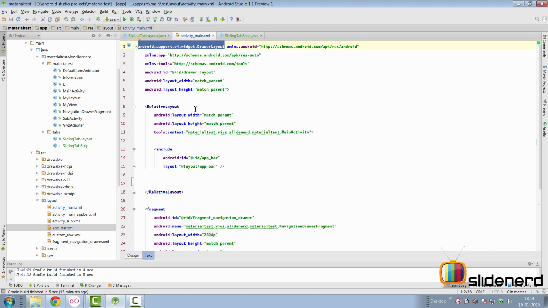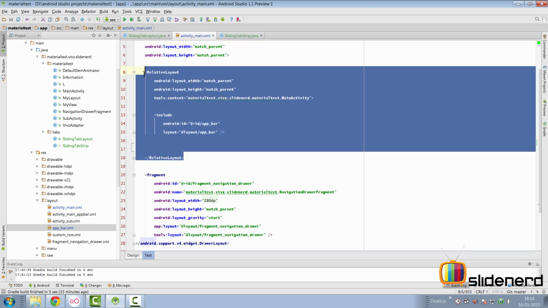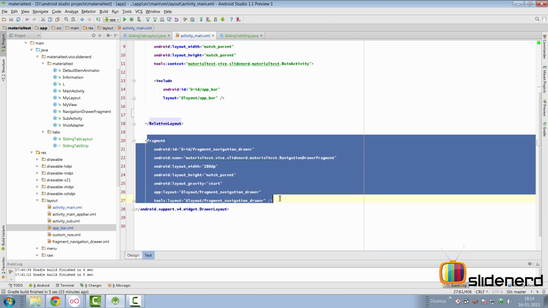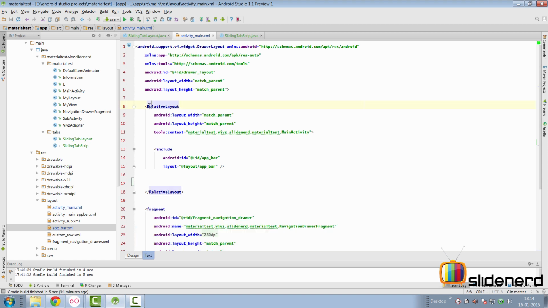If you remember the earlier videos of navigation drawer in our material design playlist, I already talked about the two children. The first child is always visible, which is our relative layout in this case. Second child is our drawer, which is going to be seen only when you swipe the screen. So we are going to modify the relative layout first and make it a linear layout with a vertical orientation.